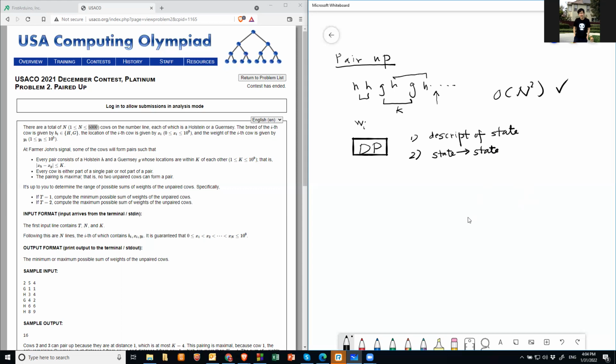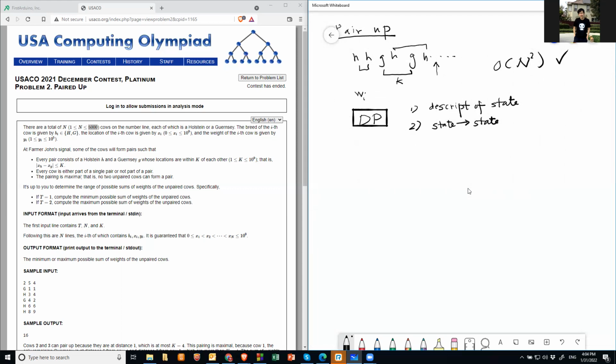So let's look at the problem. First, let's look at t equal 1. That is, we want to find the minimum of unpaired weight. That is the same as finding the maximum of paired weight, where the minimum of unpaired equals the sum of W minus the maximum paired.